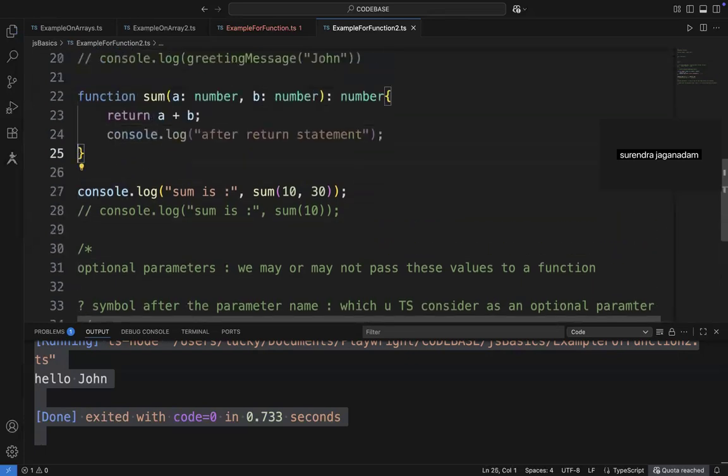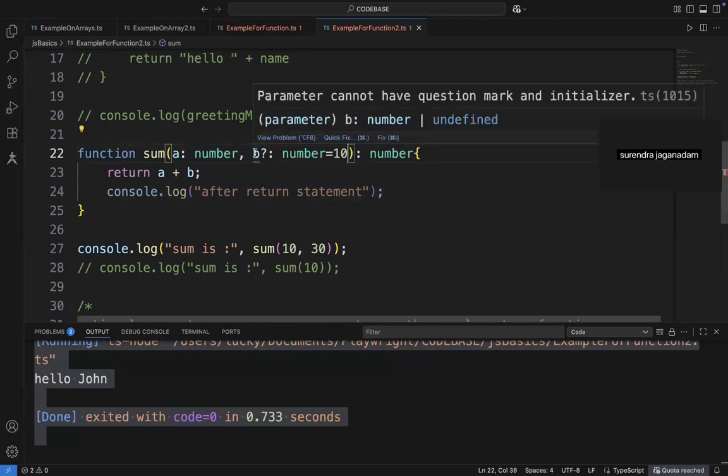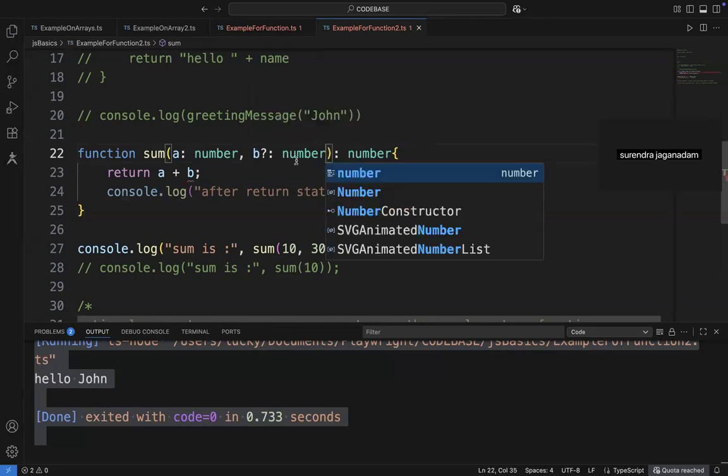So here what I'm doing right now is, for this particular sum, right after the variable b, I'm defining this question mark, which means this b is an optional value. And by default, I'm assigning a value 10 to that. And this is an optional argument. Parameter cannot have a question mark and an initializer. Okay. Let me remove this value.